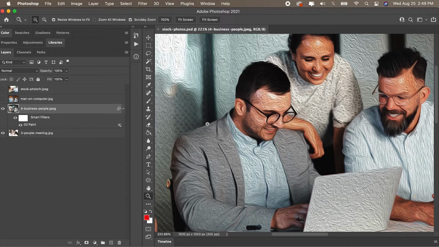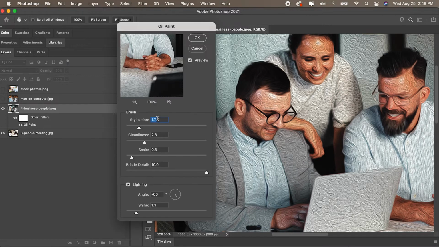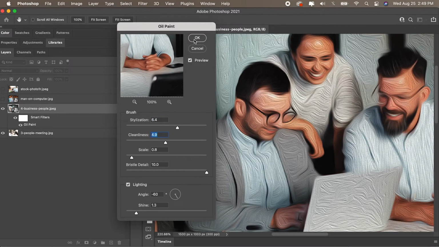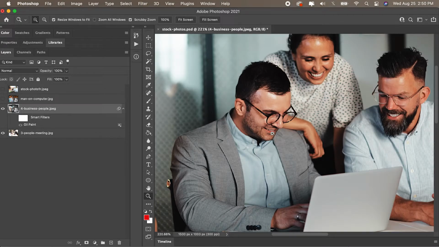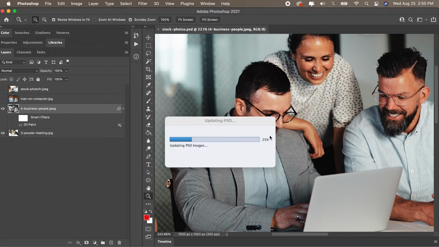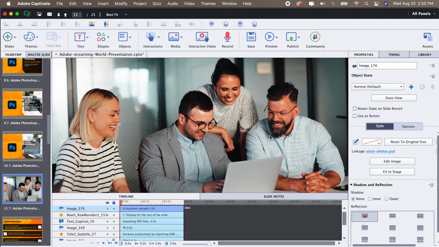So if I don't like it, the boss doesn't like it, the client doesn't like it, no problem. I can either double click and change the effect or style of the painting, or toss it into the trash to get rid of it, or simply turn off the visibility here so that you no longer see that filter applied. I'll press Save. And again, we see the update instantly in Captivate.